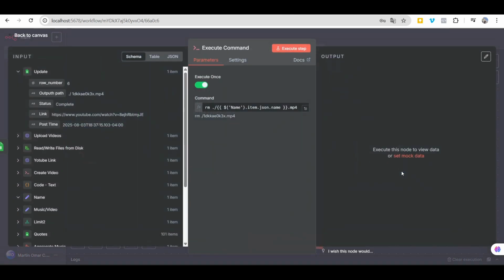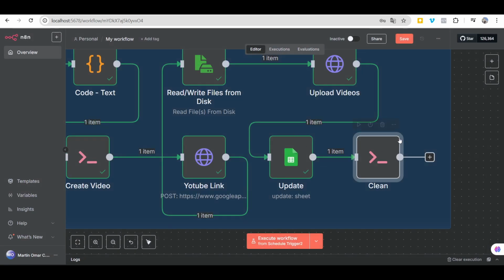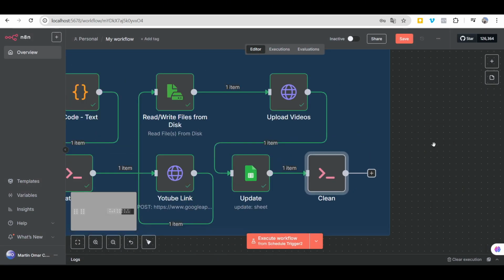Again, it is an execute command. We are going to change the name, and the objective of this node is to clean our hard drive. As the videos are created, this node will be in charge of deleting them automatically. This way you make sure to keep your computer organized, clean, and only with the content you're interested in creating.